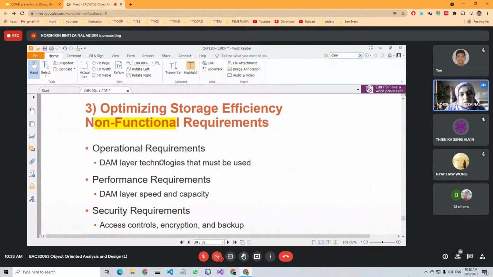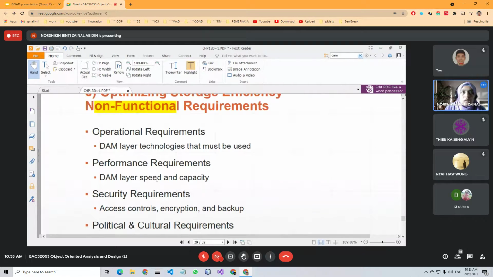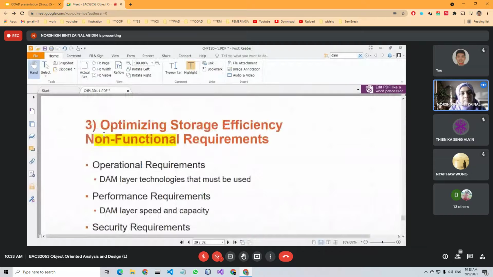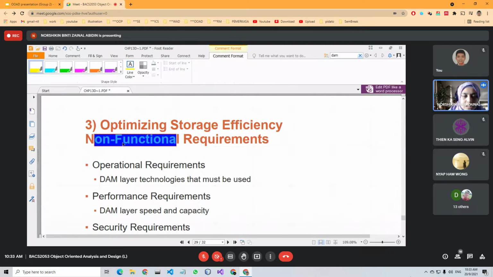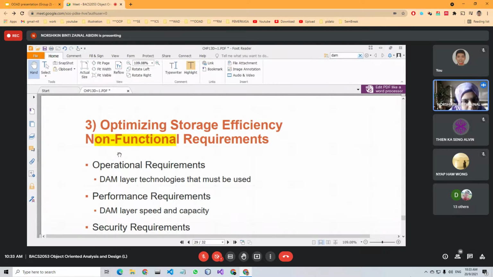So again, non-functional requirement. Throughout the semester, if I am not mistaken, we only covered this term non-functional in chapter 2. Even in your assignment, we don't really focus on non-functional requirements. Actually, when we go to requirement gathering, non-functional requirement is usually the second or the last one they discuss.